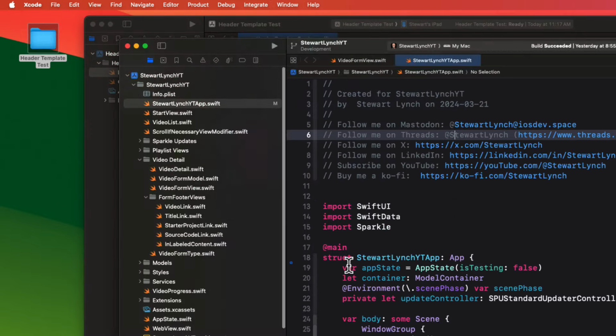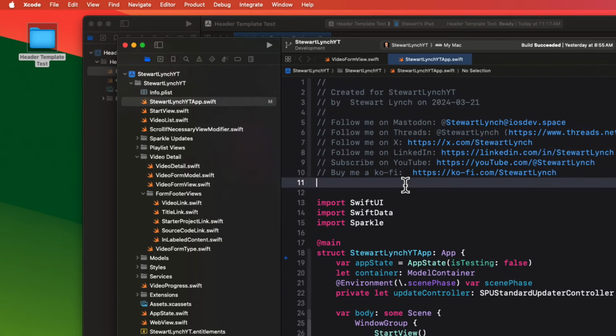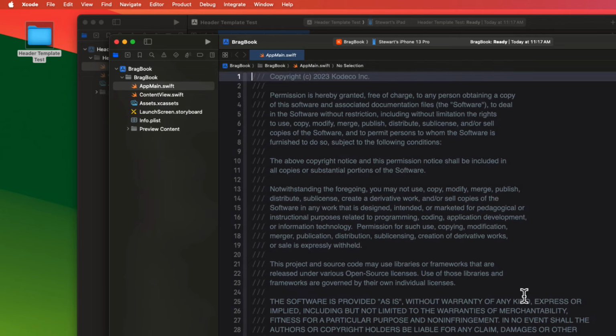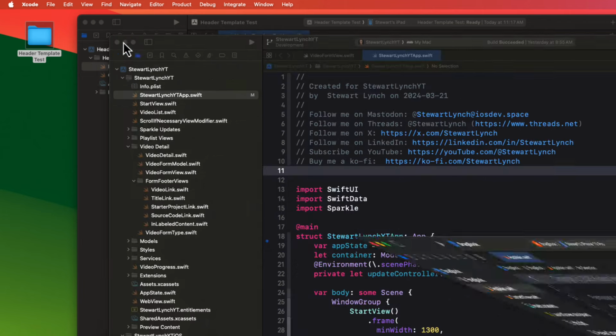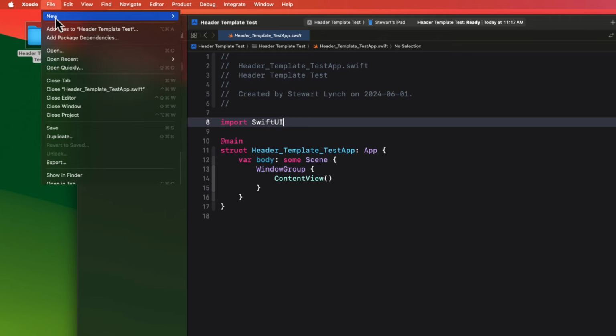Here's an example of one of my applications, and you see that I have my own unique header, including all of my contact information. Here's one from Codeco, and it's just showing a copyright and a bunch of text with no other identifiers. The identifiers that display things like file name and your name are text macros, and we'll get to those shortly. But in order to customize this text, we have to create a property list.